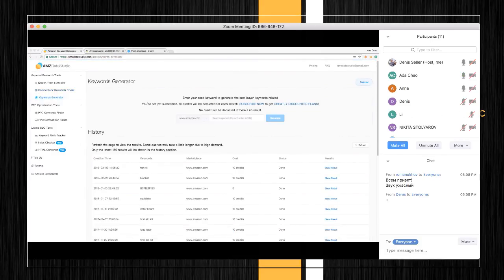This is a keyword generation tool which works in a similar way. The only real difference is that you enter your seed keyword and not an ASIN in the search box. For example, I want to search for fish oil. Then I just enter fish oil here, choose the marketplace, then generate. I already have it done here, so I just click show result.